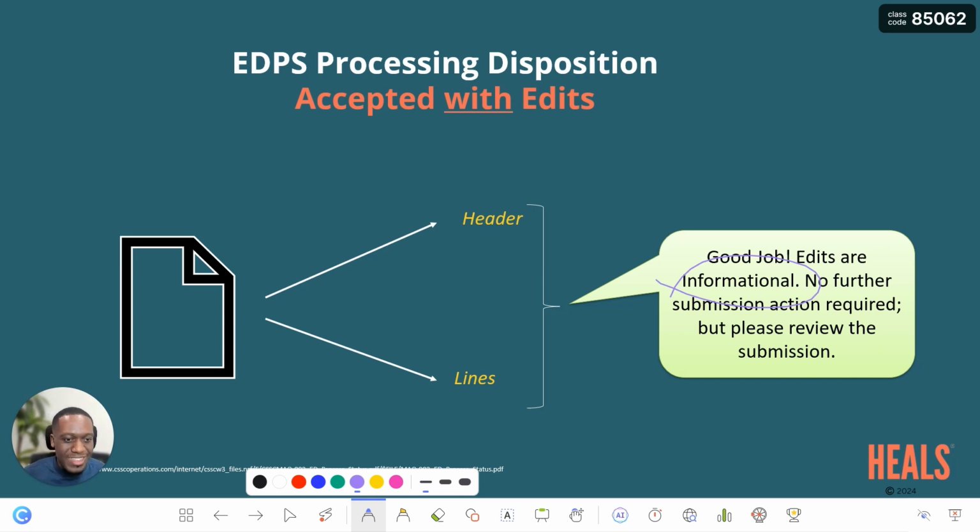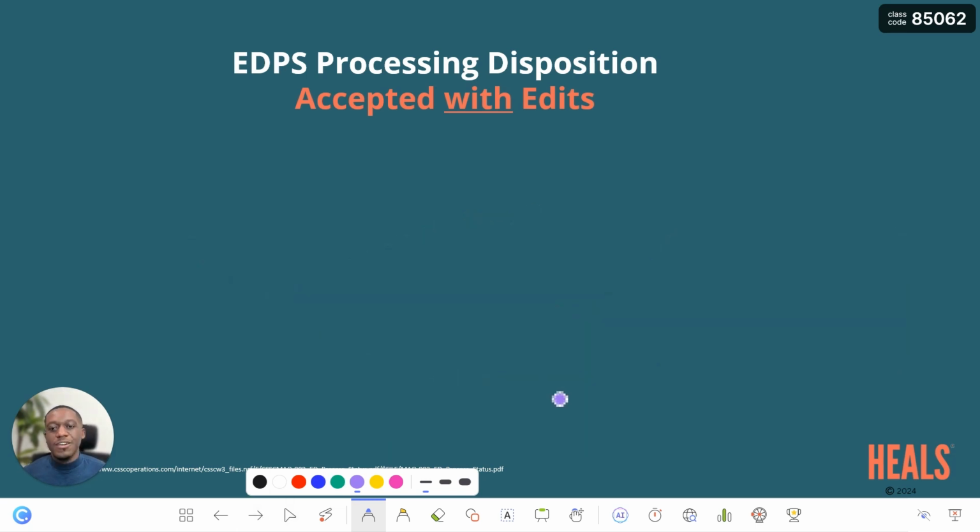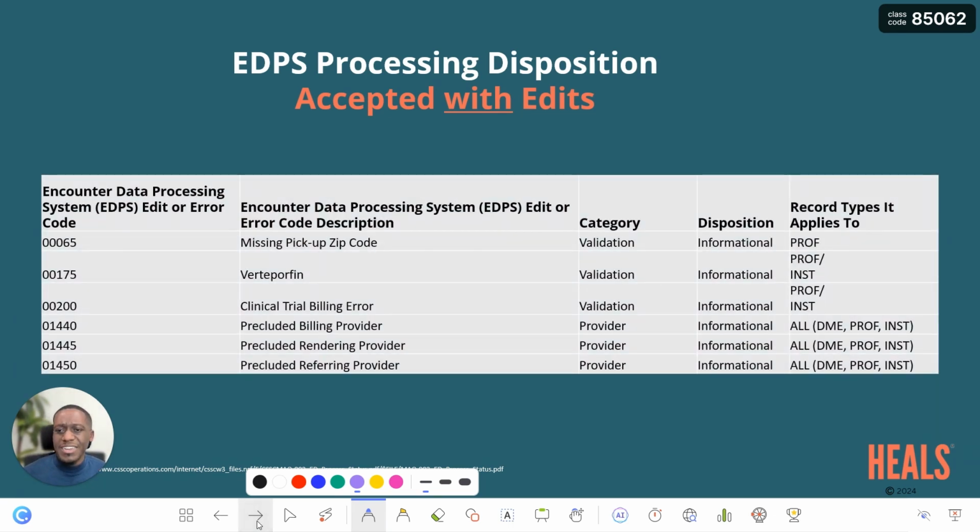You don't need to do anything from the submission standpoint, but at least take some time to review what caused that informational edit for your information, and then make sure you use it as applicable to subsequent submissions. So when you get accepted with edits, that's what it means, and that is what you do. And there are some examples that I'm going to toss out here, looking at the EDPS edit spreadsheet.